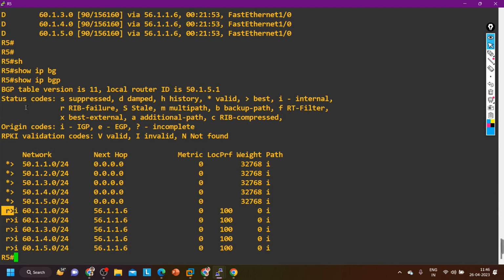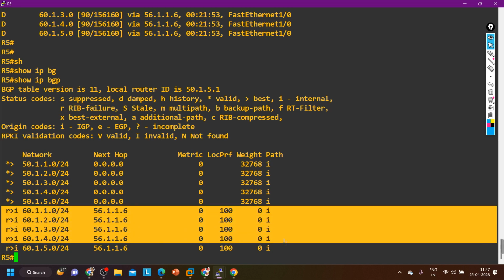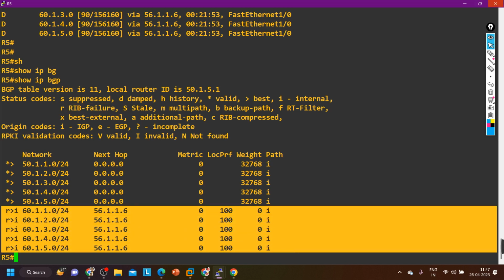R means RIB failure. Actually, this router is telling that I already have a prefix with lesser AD value. What is the AD value of EIGRP? 90. And what is the AD value for an IBGP neighbor? 200. 100? Yes or no? So that's why the router has installed the prefixes through EIGRP.